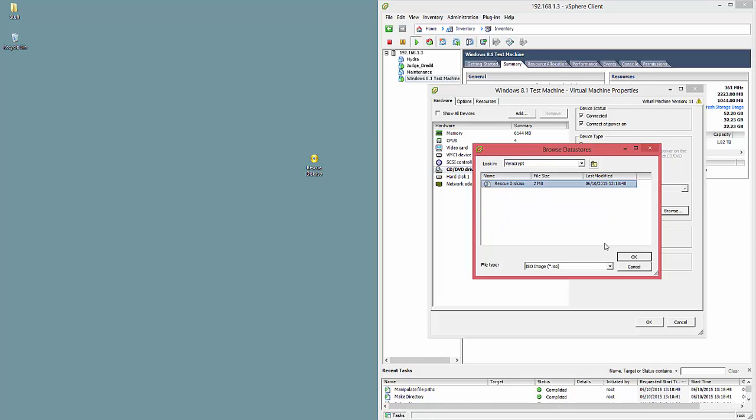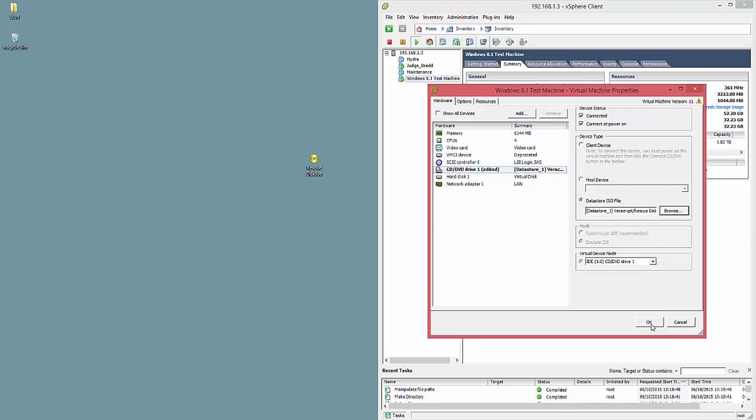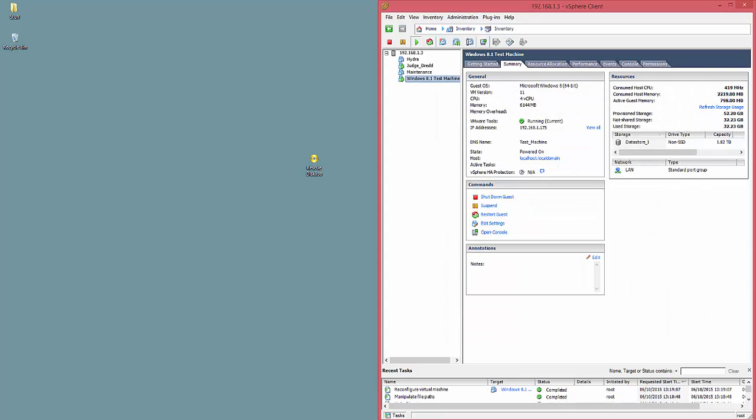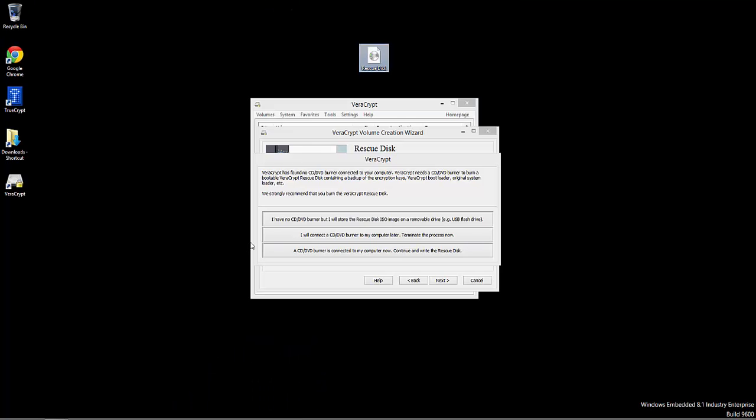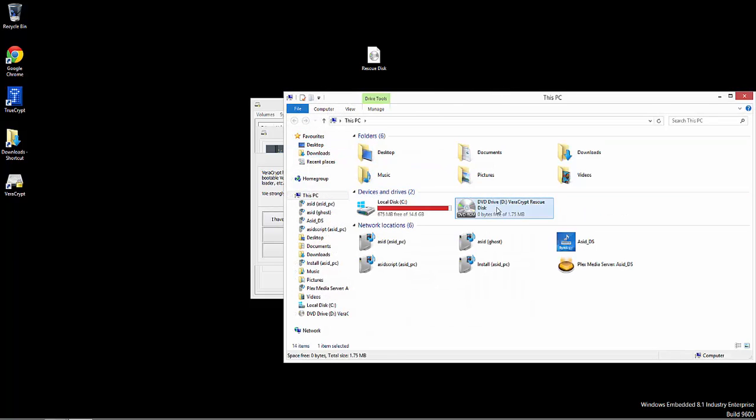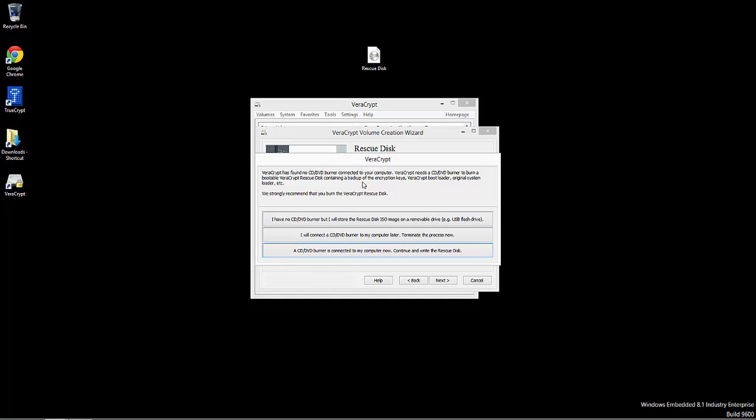Okay, that disk has now been inserted into my virtual machine. Let us check that it's there. Here you can see my disk is in. So once you have either created a bootable USB or a CD with the rescue disk, then you will need to click on Next.